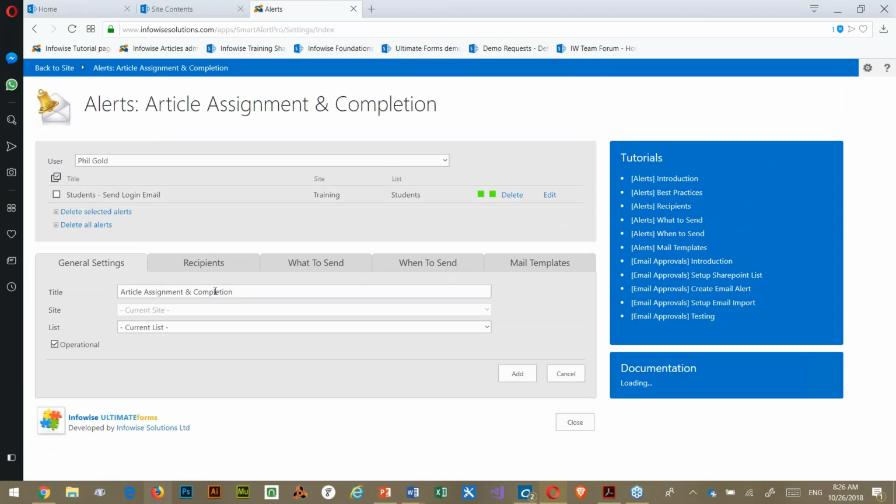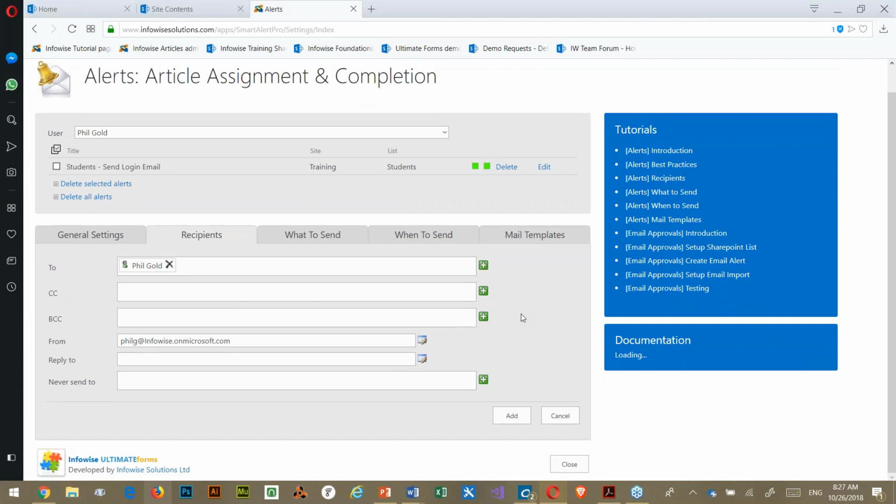So we're going to create a new alert, and this one will be for article assignment. That will be the title of this one. It'll be on the current site and the current list. Now, who are going to be the recipients for this? This is the first place where you will see a major difference between SharePoint and Infowise. Infowise gives you a lot of different options for who receives these emails.